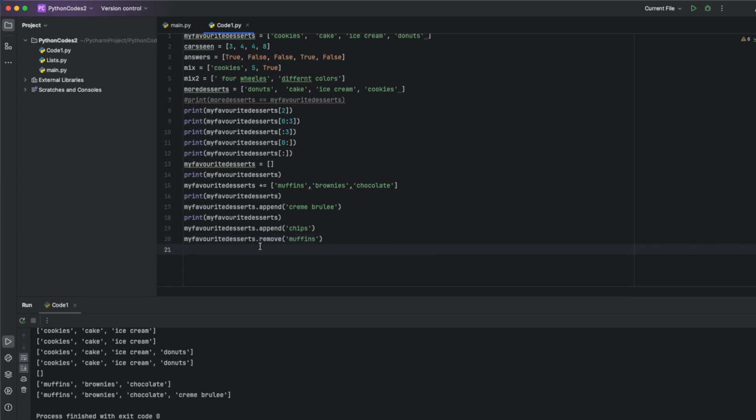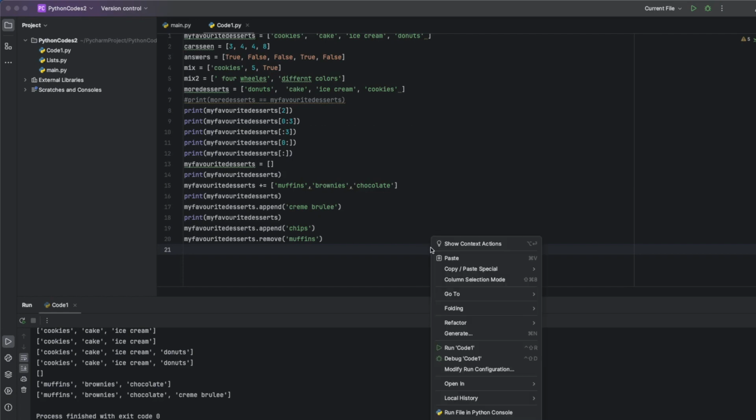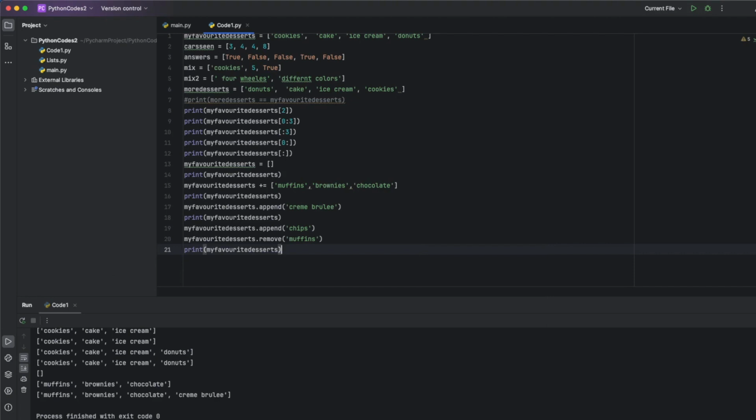Now we can print it and you'll see what is all in our list of favorite desserts. You can always change the desserts in this list to whatever your favorite desserts are. So now let's run it. So now it's showing that we removed muffins from our list, which we did right now.